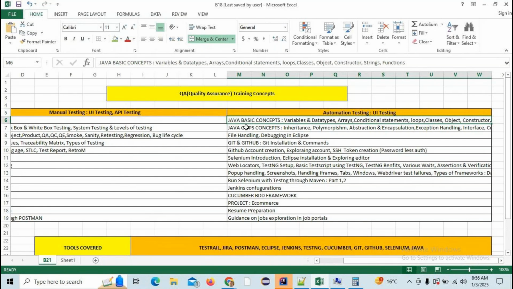And later on we can discuss file handling: how to create a file through the automation, how to create a folder through the automation, how can we edit the data in the file through the automation, how can we fetch the data from the file through the automation. We are going to see all.